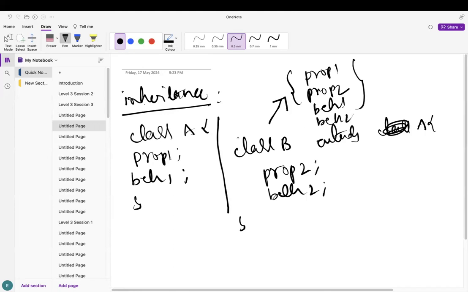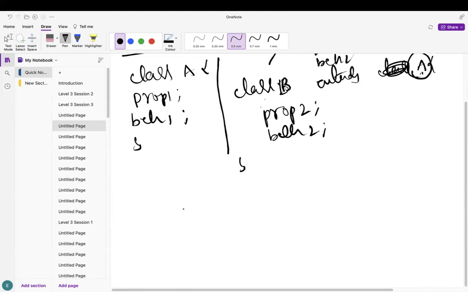Right, guys? Because what are the properties of class A? The properties of class A will also be part of class B. All the properties from the parent class will also be available for the child class. So that's why property 1 and behavior 1 will also be available to class B. Right, guys?